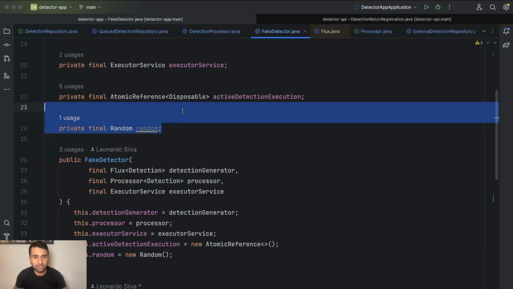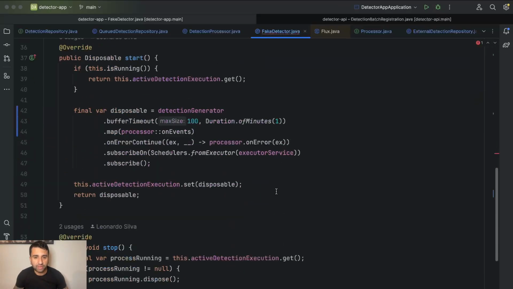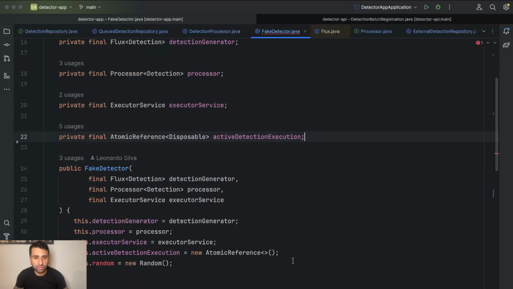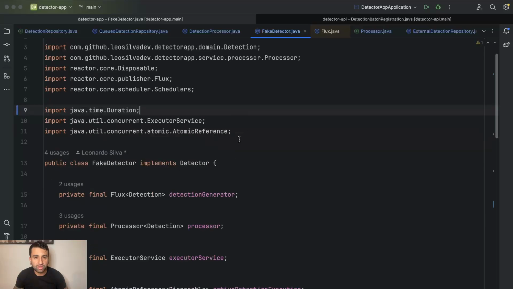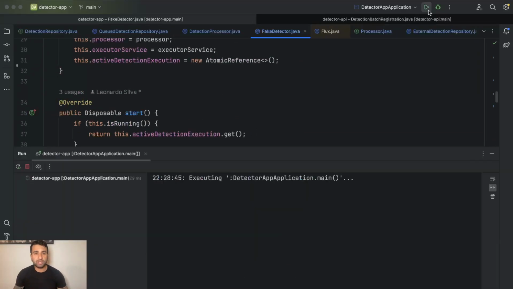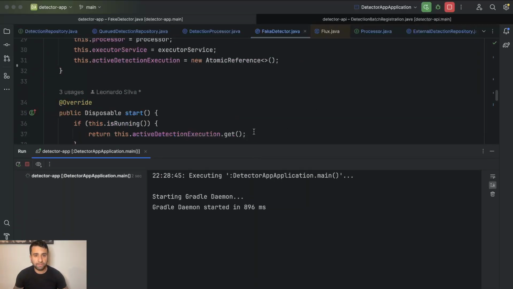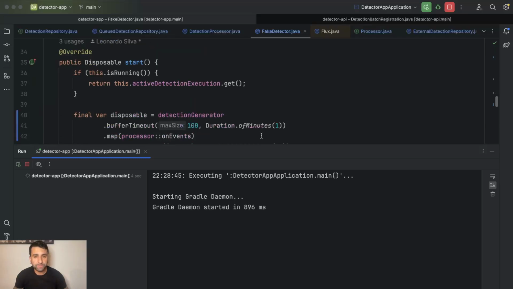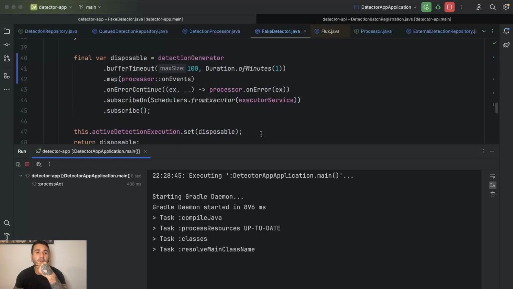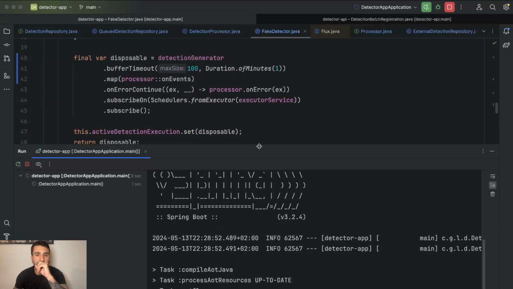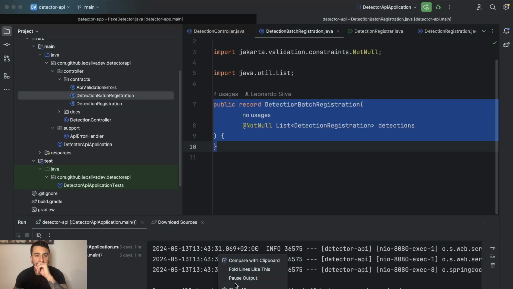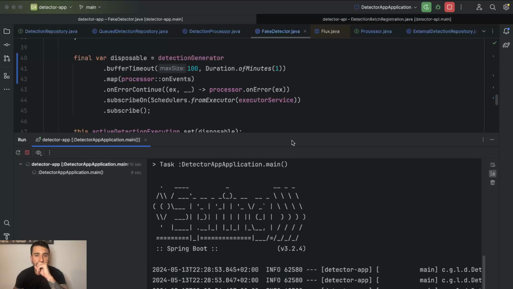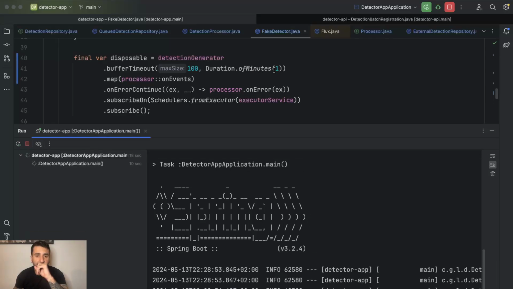By the way, let's clean that up. And yeah, that's basically what we need to do. Let me clean up, there's an extra thing here. Let's run the application and see if it's working fine. So let's see, the application is running. It's showing that it's going to be waiting for 1 minute maximum, or 100 events, whatever happens first.